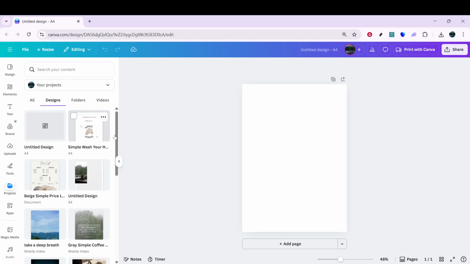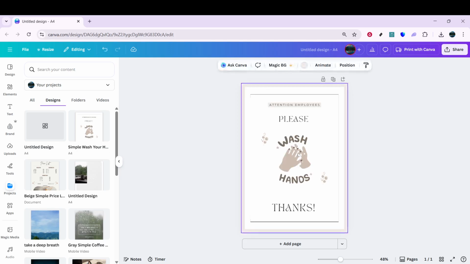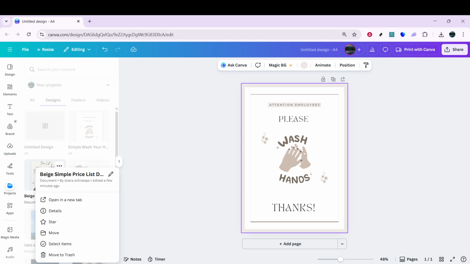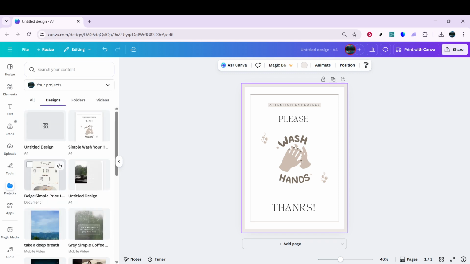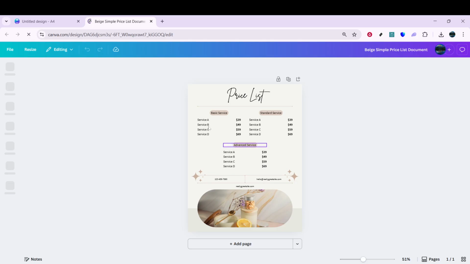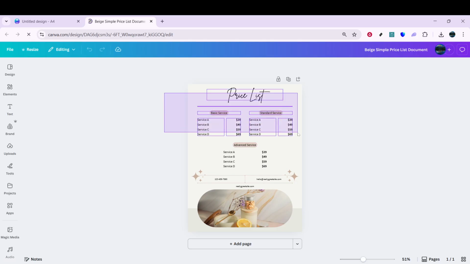Now, in a new browser tab, return to your projects area and open document number 2. Keeping each document in its own tab will make switching between them fast and organized. Inside document number 2, look at the page thumbnails on the left. Click the thumbnail of the page you want to move. You'll see a 3-dot menu. Click that, then choose Copy Page. This copies the entire page, including layout, text, and images, so everything stays consistent.